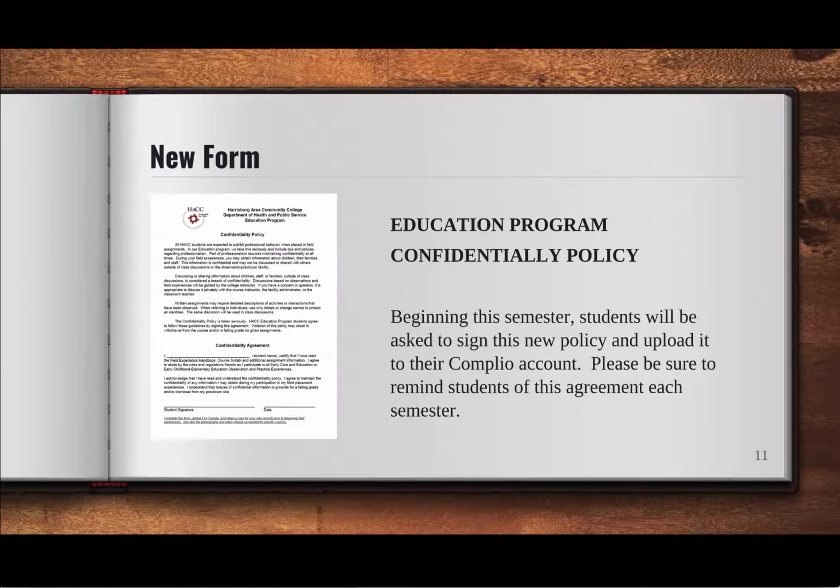There's also a new form that Jennifer Wright created for us for confidentiality, and we're going to have students sign this in Education 110 and 111, although this semester, since we're launching it, we may catch a couple other classes of students. Once this is signed, they're going to put this in their optional documents of Complio, and I will keep record that they are compliant in this area. So if you need a report at any point that has your class done their confidentiality policy, just let me know and I'll run a report for you.